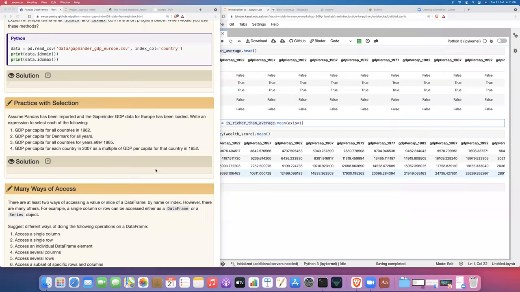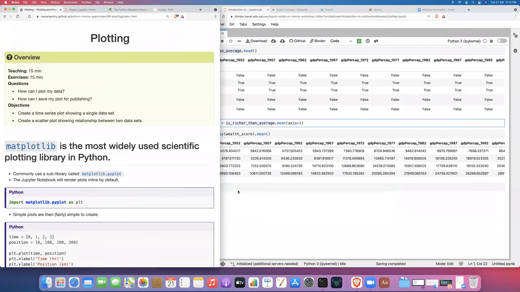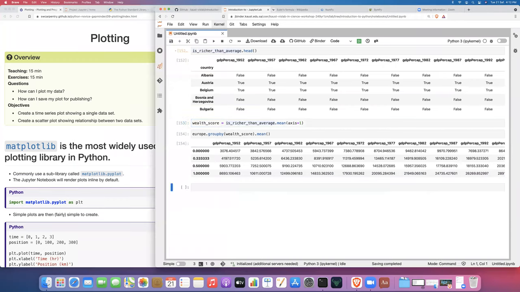Okay, so we'll just go ahead and move on to the next section on plotting. So how can I plot my data? That's what we're going to work on in this. We're just going to scratch the surface.